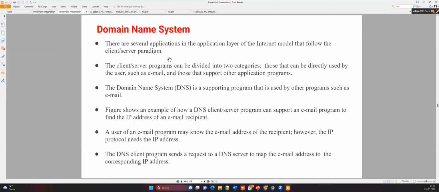The main thing you will be seeing every day is the domain name. In order to manage that domain name, there are various applications. One is what we call the domain name system. The domain name means your website URL. For instance, www.facebook.com, that's the domain name.